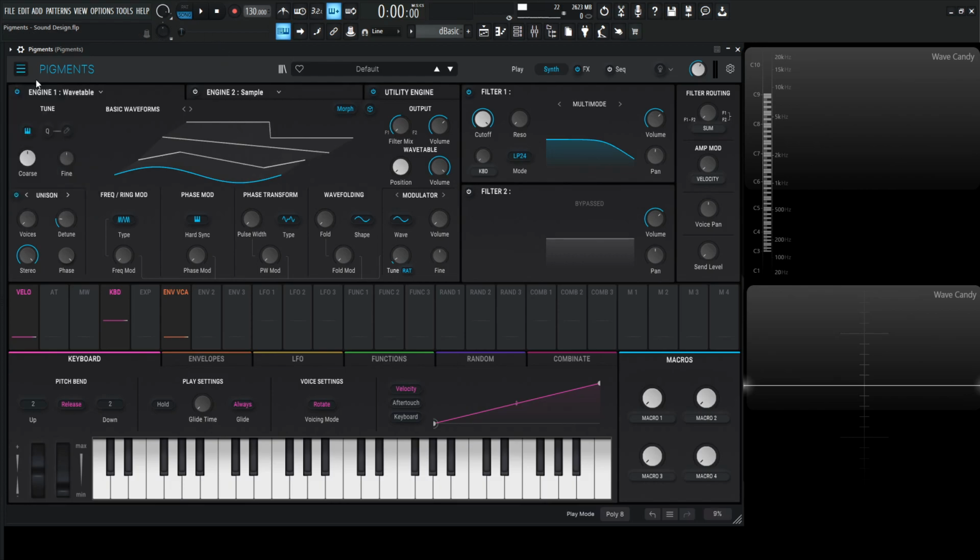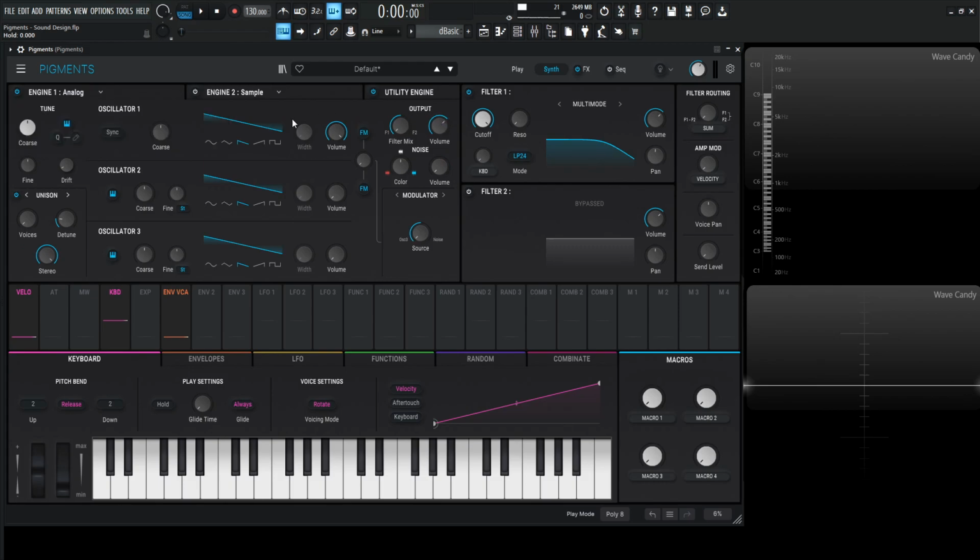So let's go to a new preset and go from wavetable to analog. For this, we're going to be using one oscillator only, and that's going to be a square. Let's change the width to maybe somewhere around 0.8 or so. We're going to fine tune this a little bit later to find the exact sound that we want, but this is going to be a good starting point.